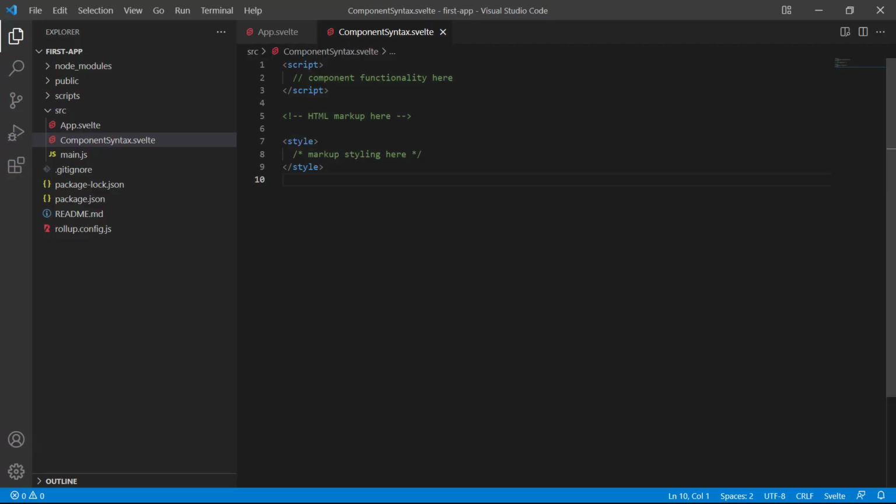A component uses the .svelte file extension and is made up of three language blocks. The script block contains the data and functionality for the component. The markup block contains the HTML markup. And the style block contains the CSS for the markup. We only need to define the script and style blocks. The markup block is anything outside the other two and doesn't have to be surrounded by any tags.